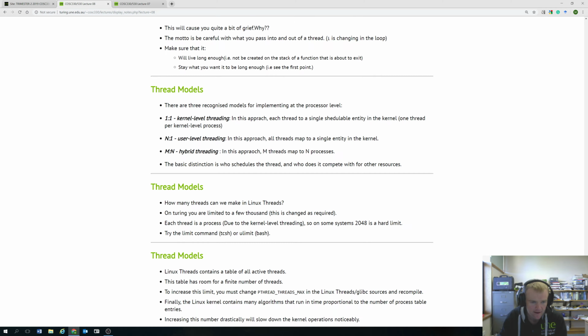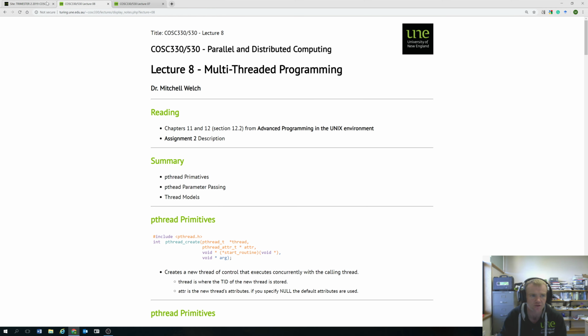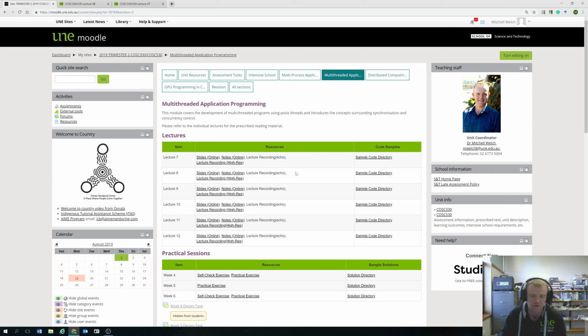So that's what we'll be covering in lecture 8, and there's lots of code examples for you to run. And basically, this is one of the really useful topics, because it's what you'll usually resort to when you want to build a concurrent program in C.